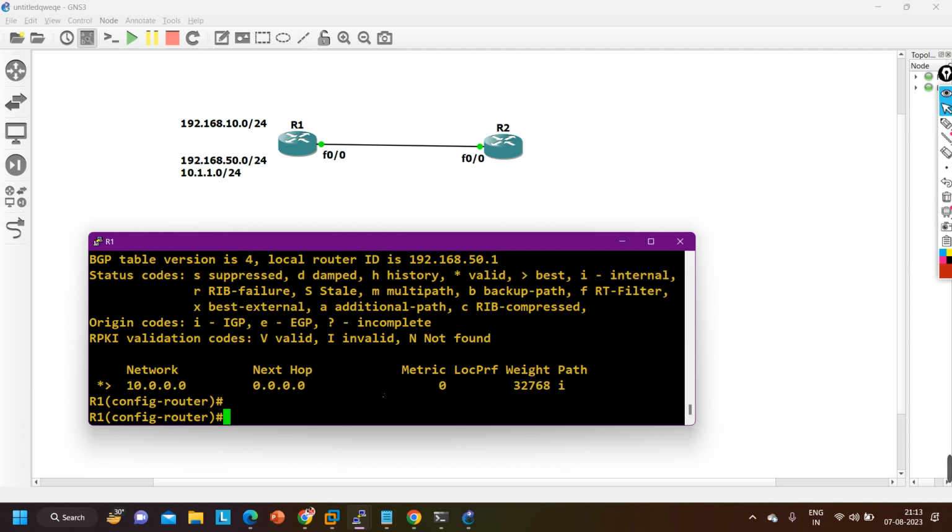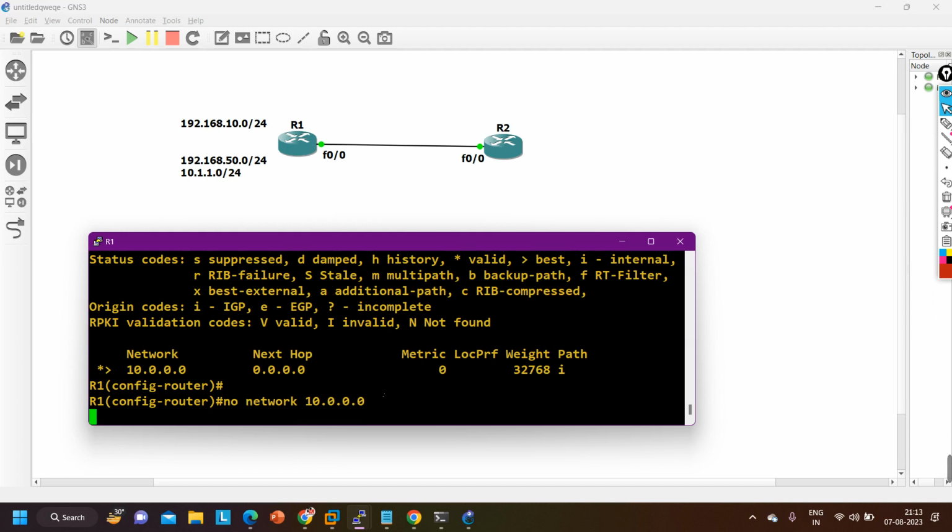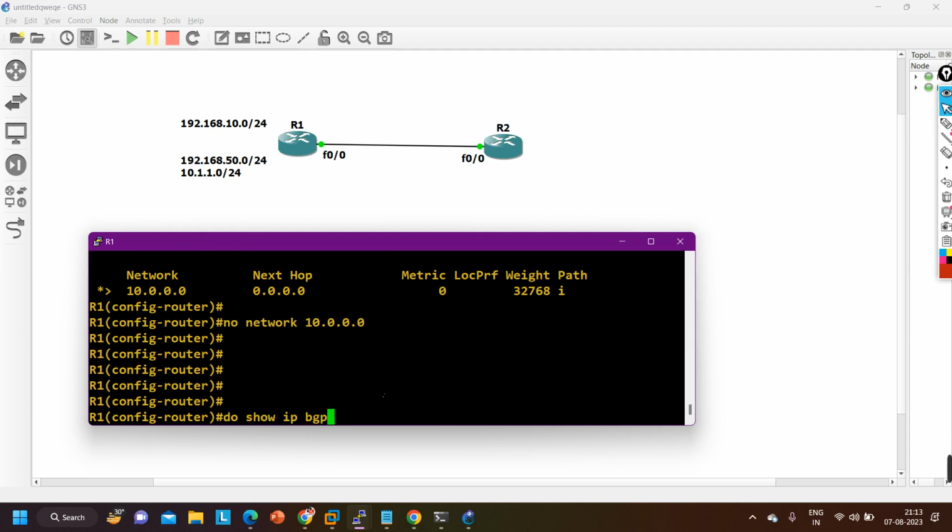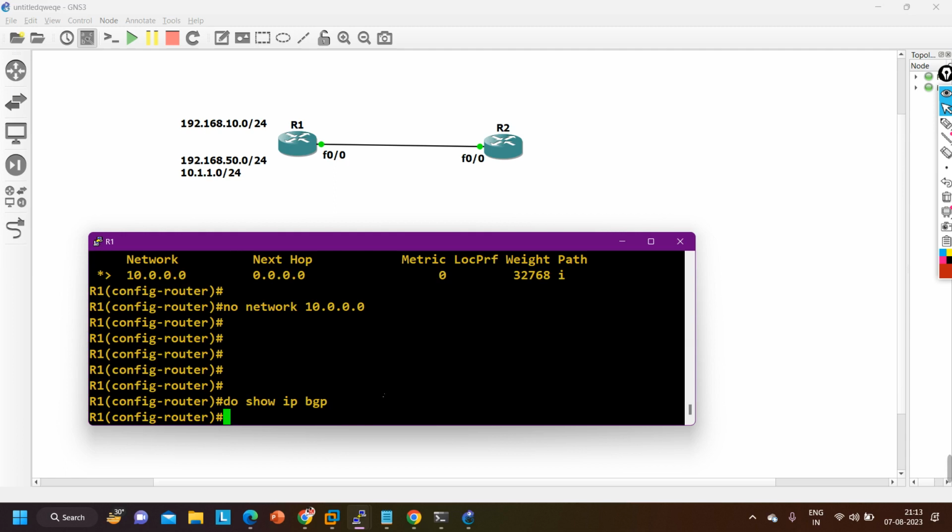Okay guys, then say no network, this one, and do show ip bgp. Now you can see I don't have any prefixes. The second option is that you can enable automatic summarization and run it, but BGP will advertise the classful prefixes, not classless prefixes. If you run the command like this, it does not depend on how prefixes are available in the routing table, because you have enabled automatic summarization.